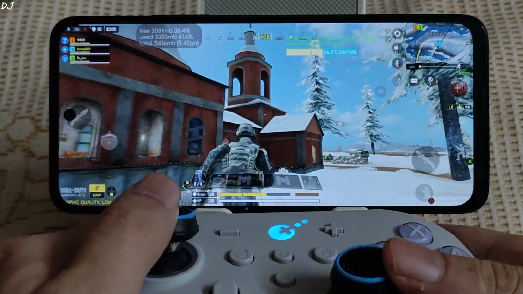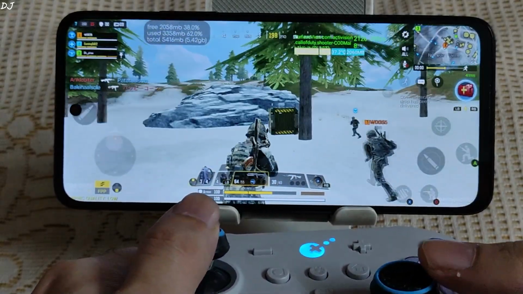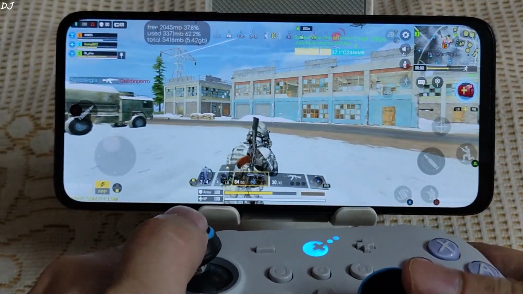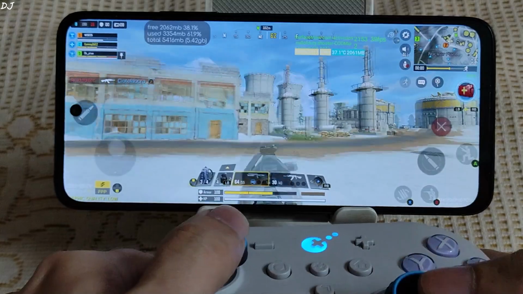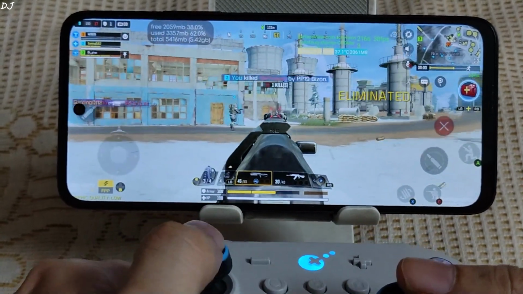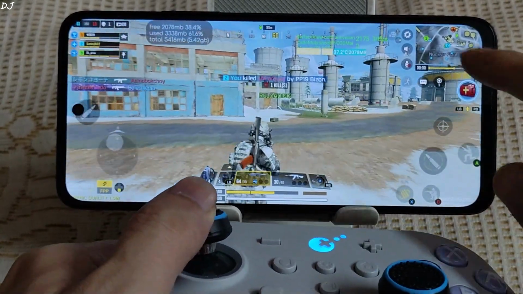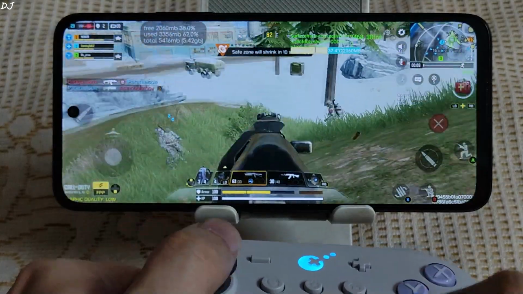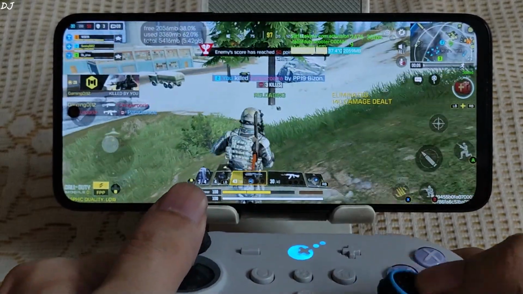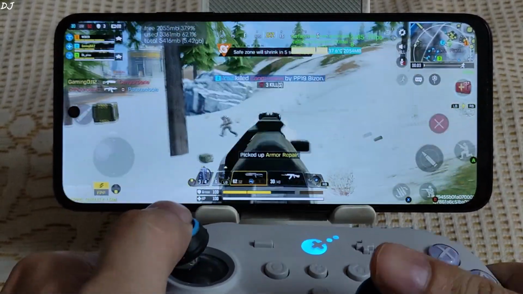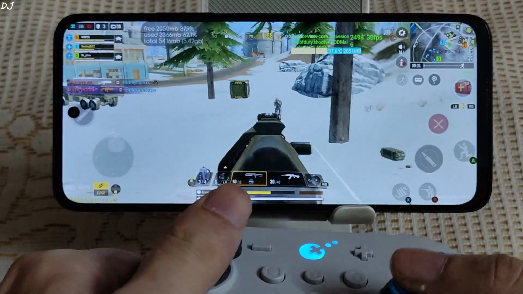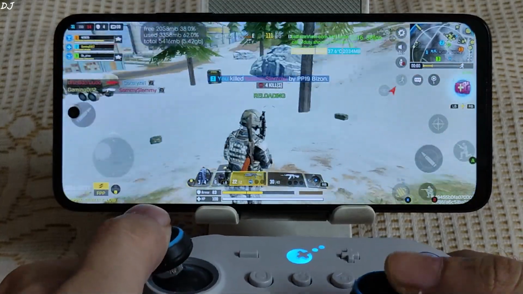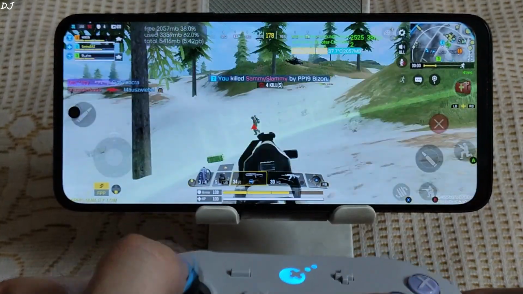Look for some weapons. FPS in this game stays within a range of 37 to 40. Action going on. Here's the player. 40 FPS. There you go. More players. Respectable performance on this device.